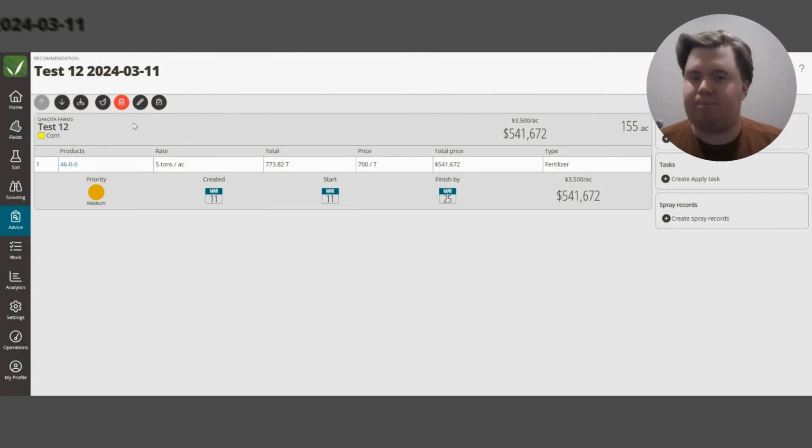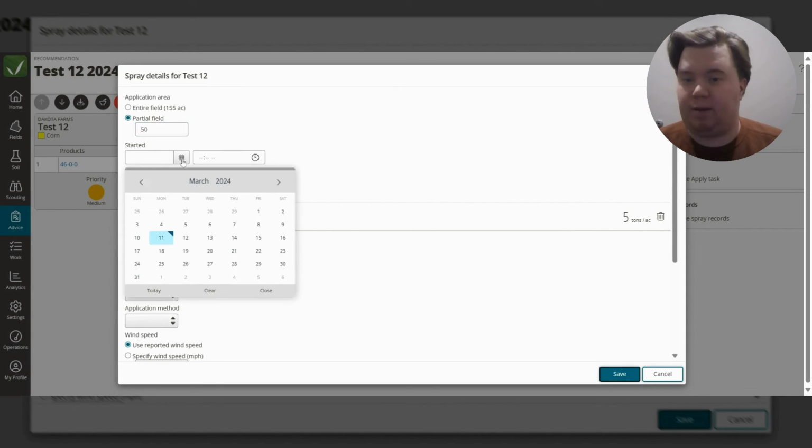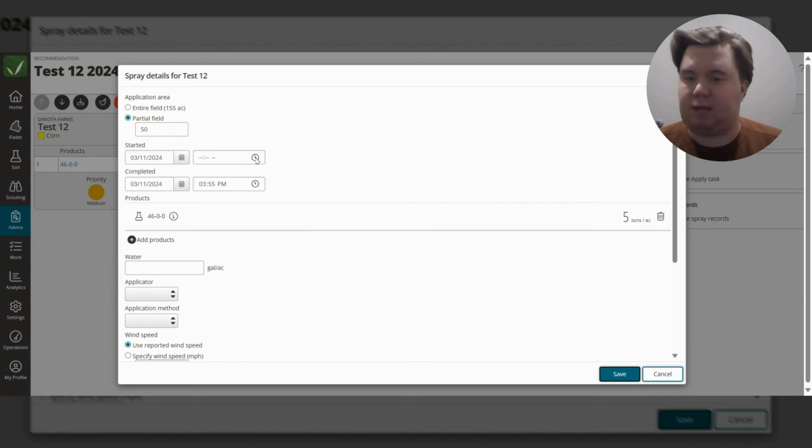What you can do from here now is click on the create spray record button. And this is what you'll click when you're ready to finish your rec and you've actually gone ahead and sprayed it. Now, some great things that you can do here. Under application area, you can click on partial fields. If it's just a partial recommendation and not for the entire field boundary, I can put in the area that I applied. I can put in start times as well as finish times.